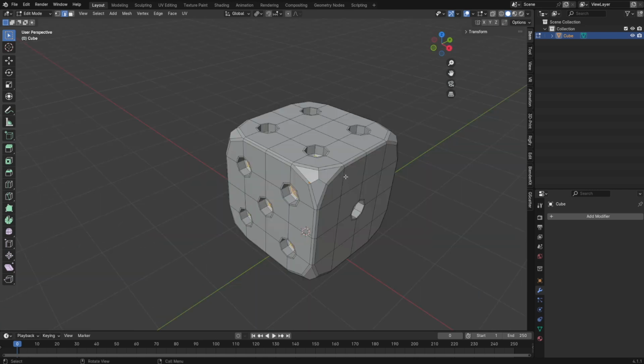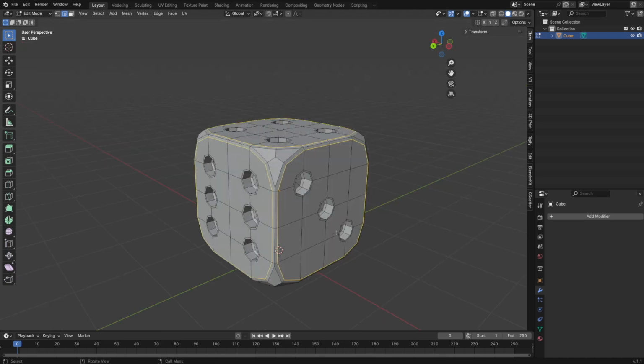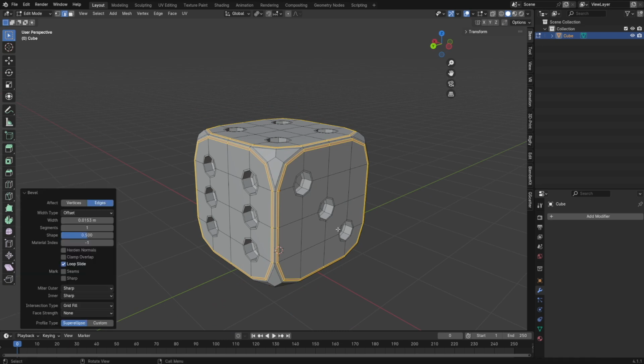From there, let's go to 2 on our number pad. Let's press Shift Alt, edge select all of these edges. Once you got those edges selected, you can then press Ctrl B, and we can bevel this once again. We only want to bevel it by 2. We don't want to bevel it by much. And there you have it.